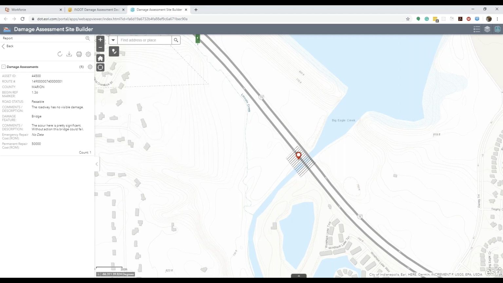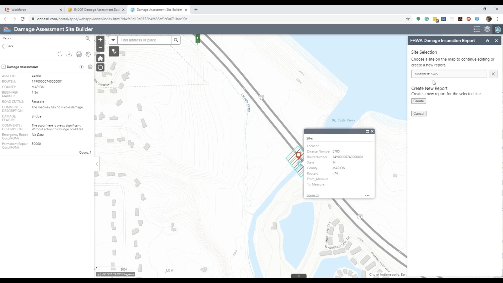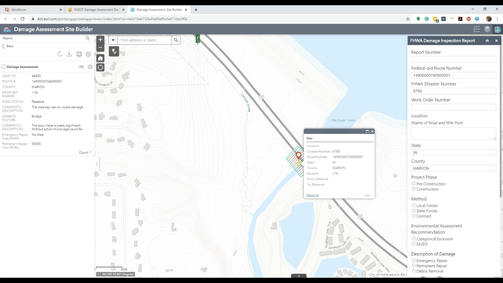So this rectangle is going to represent the site that we created, and now we have to create a report from the information that we have collected. So we're going to use a tool created by our partners at GeoCortex that will generate this report. And we'll click on that, and it's going to spin up here. And once that comes up, we're going to click to choose a site, and that disaster number 6785 is the same one that we have here, and we'll click here to create our report.